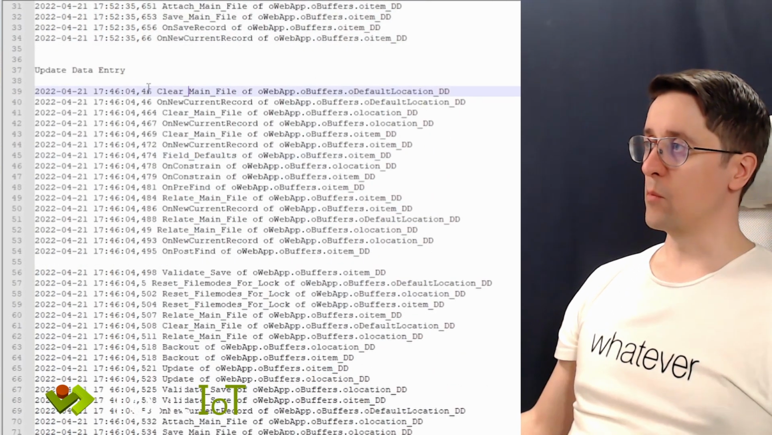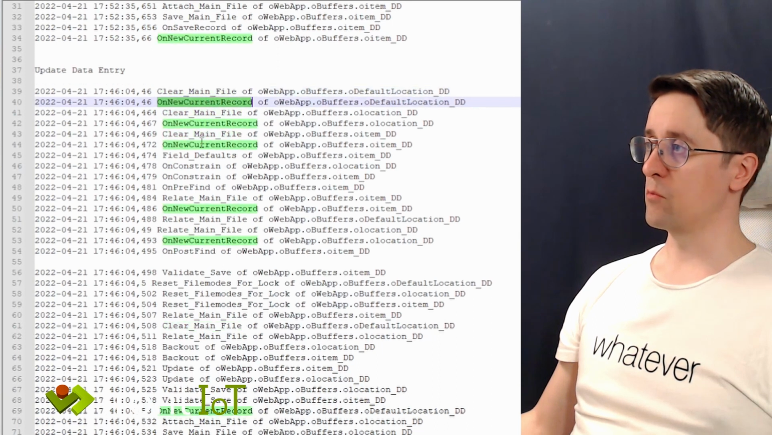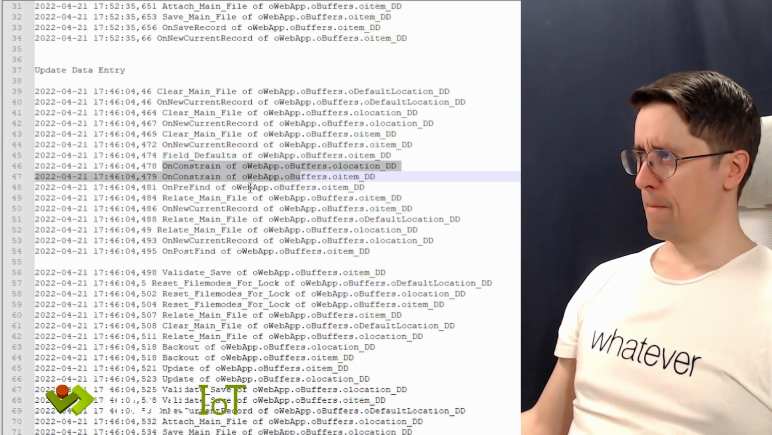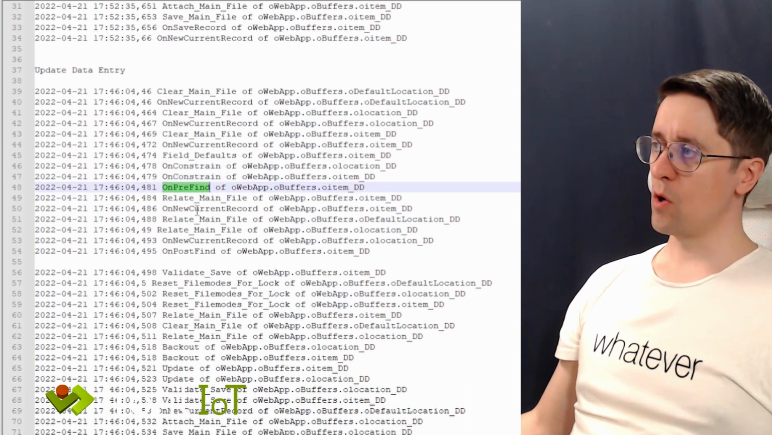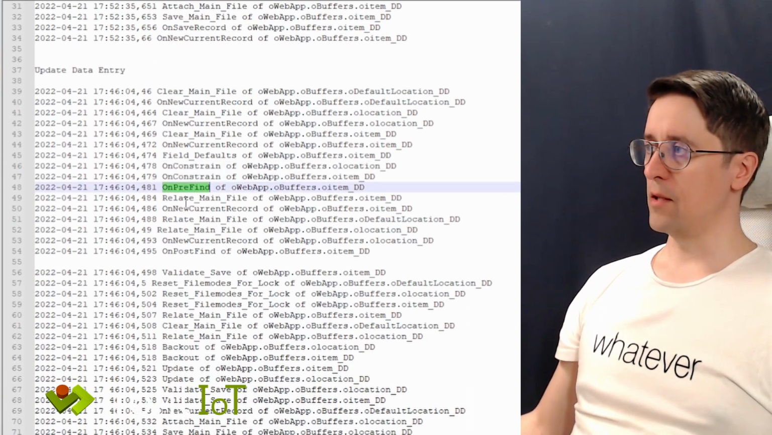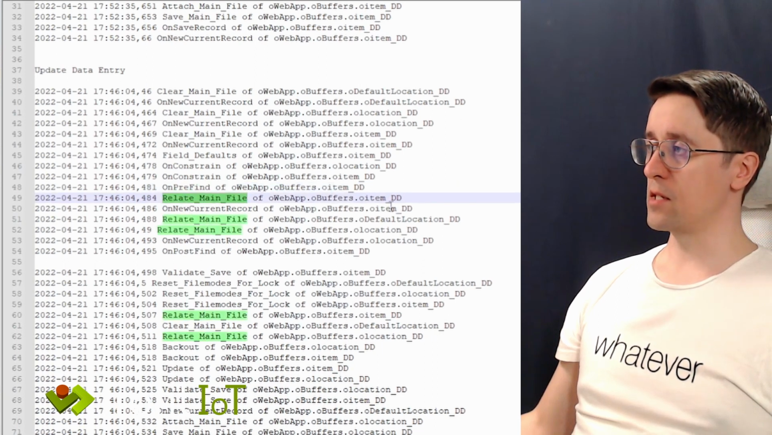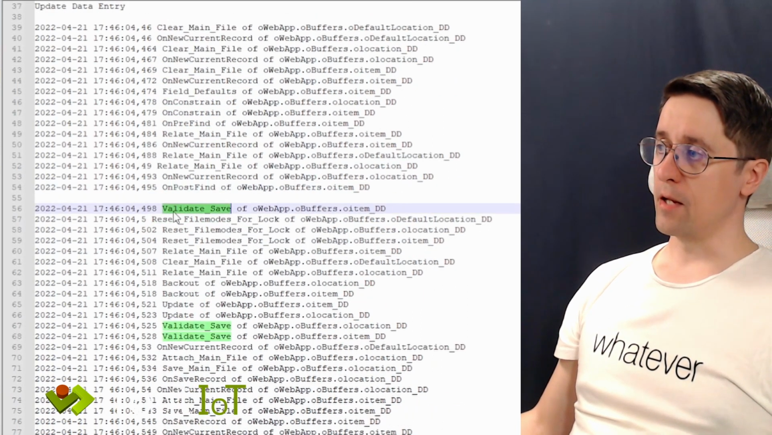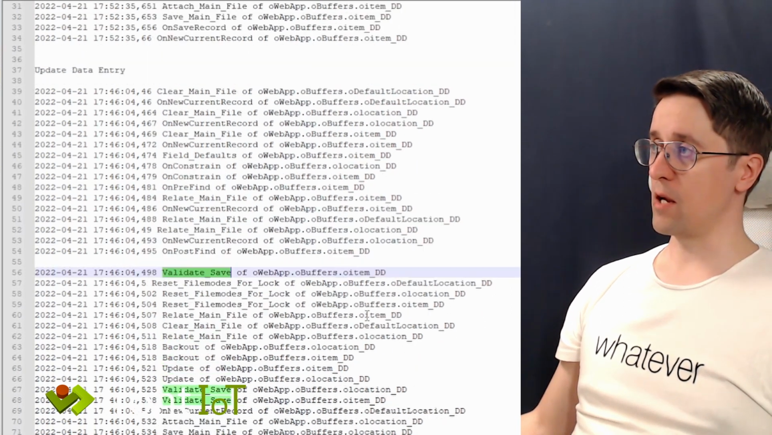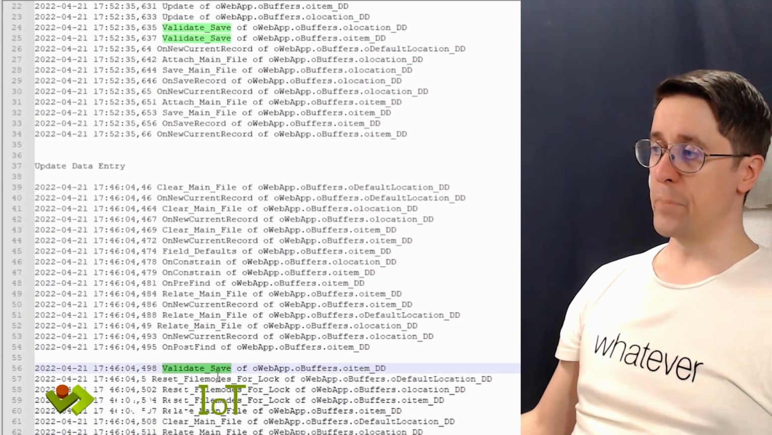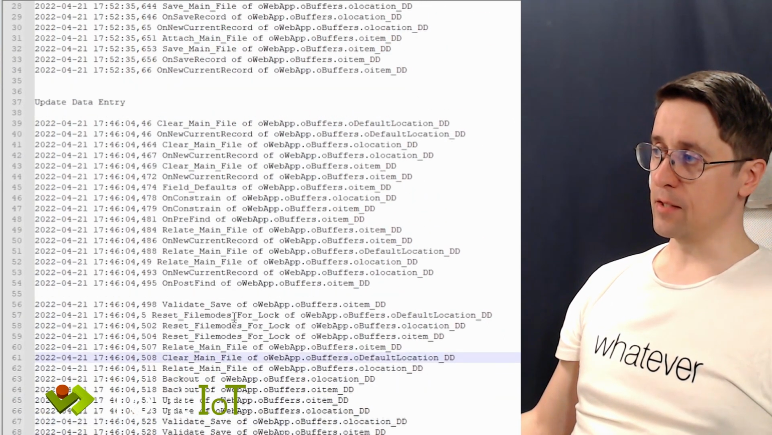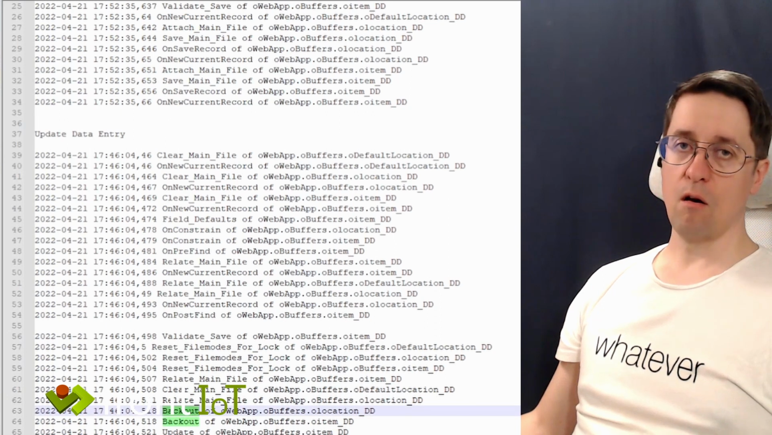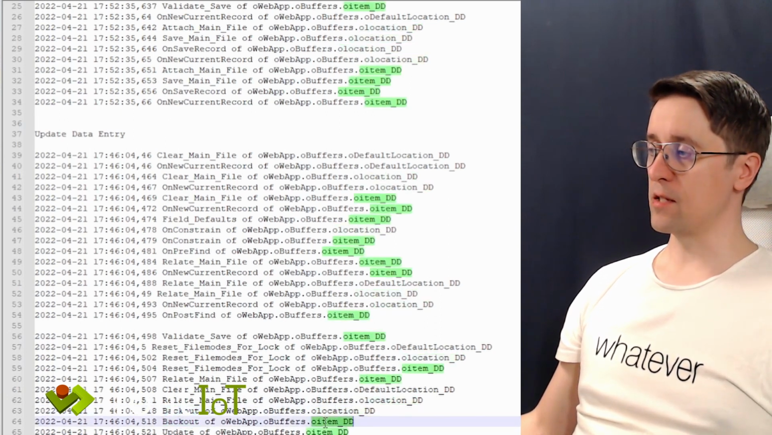What happens then? Well, we go through more or less the same: clear main file. We clear them. We set the defaults of the item. We constrain as we did before. Then we find. So on pre-find is called. And then we do a relate main file on all of these: item, location and default location, current record on post find. And then we go into the validate save again, the same procedure as you do a create. But there's a difference here, because when we update, we start out not by creating, but we're backing out of the location and item in that order.